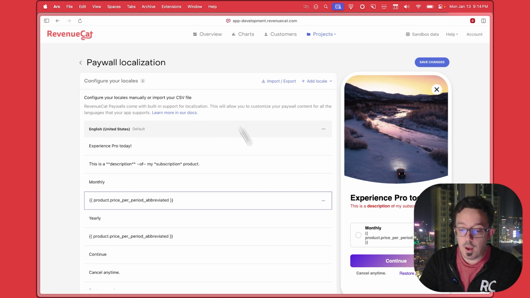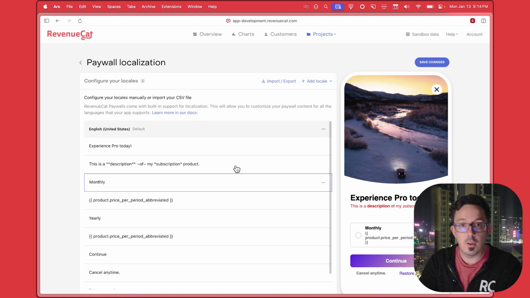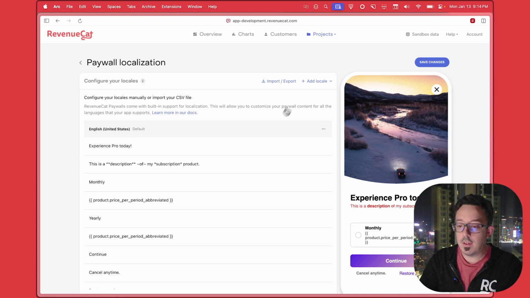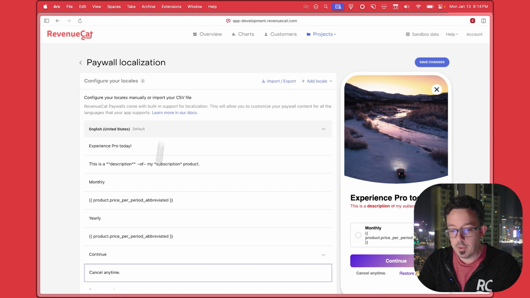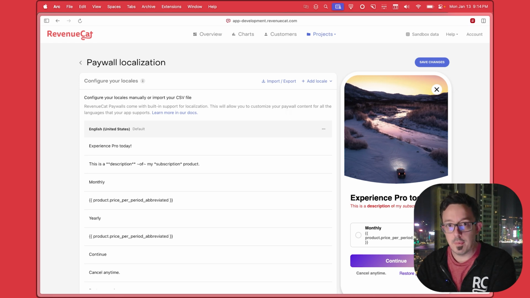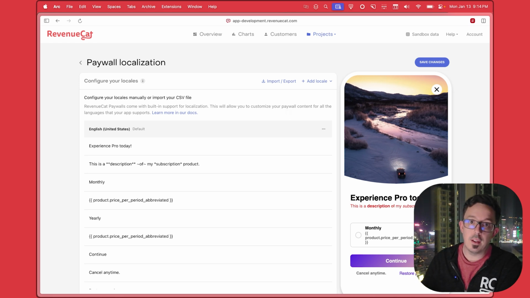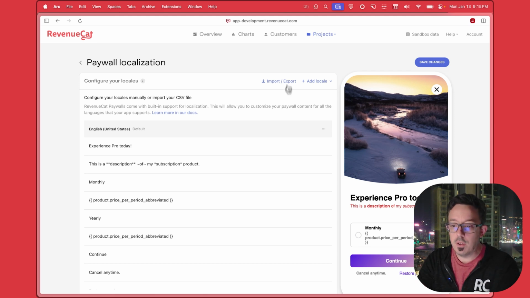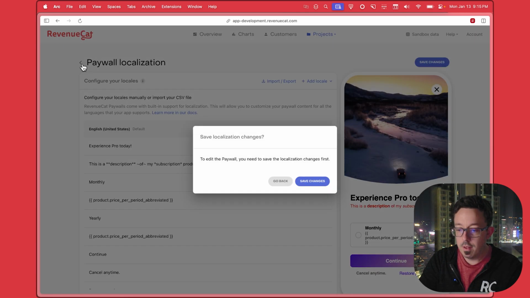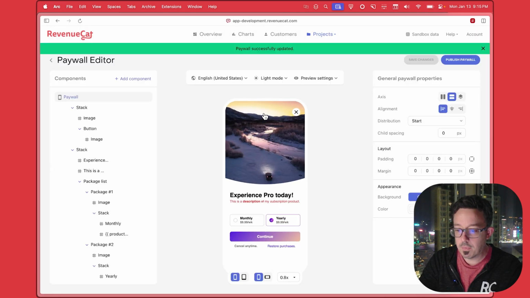So this is a much nicer editing tool for localizations. And what's cool is you can export out your English as a CSV and send that over to a translator or something like that. And they can fill out the translations inside of that CSV and then send it back to you. And you can import that into here and it'll automatically suck it all in. So that's a really cool, quick way to localize your paywall. Let's go ahead and go back. We can save that. All right, so now we're back in our paywall editor.